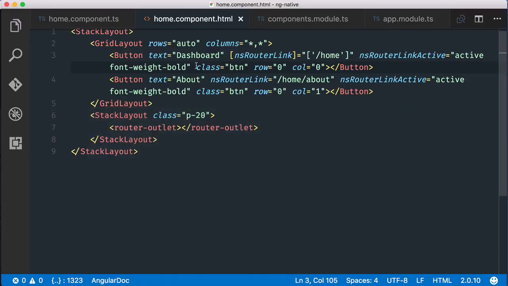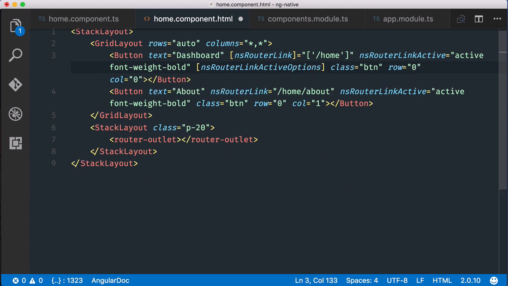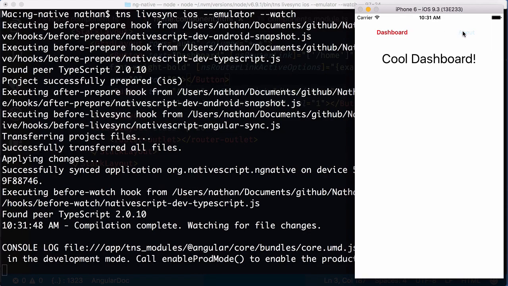To solve this, we can apply the NSRouterLink active options directive. And we can specify that the exact match must be true in order for this one to be active. And if we look at that, we can see that now solves our problem.